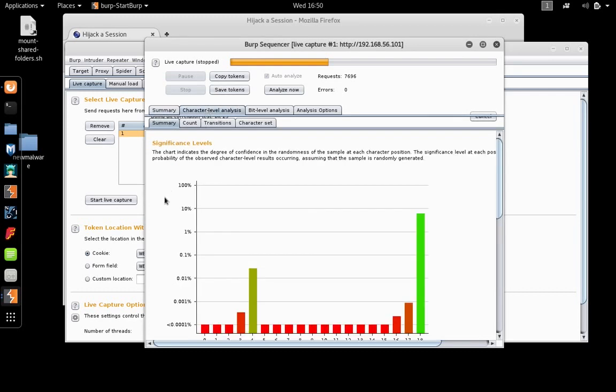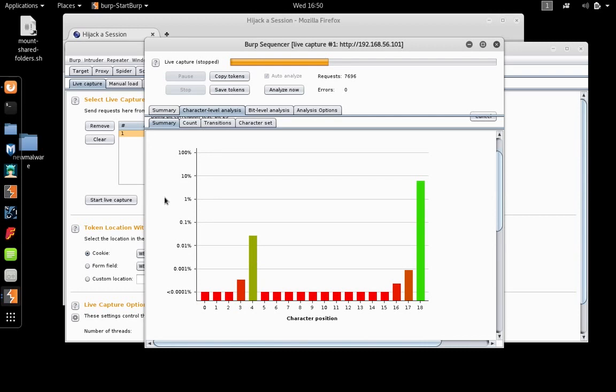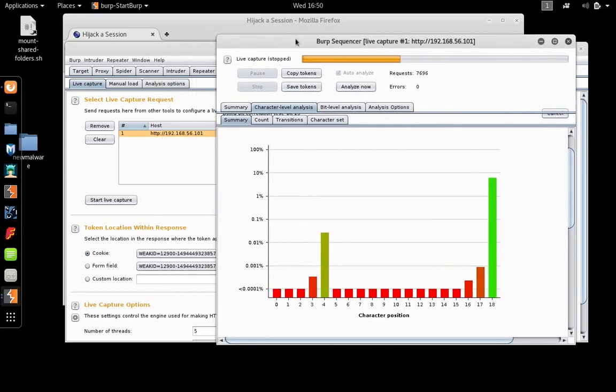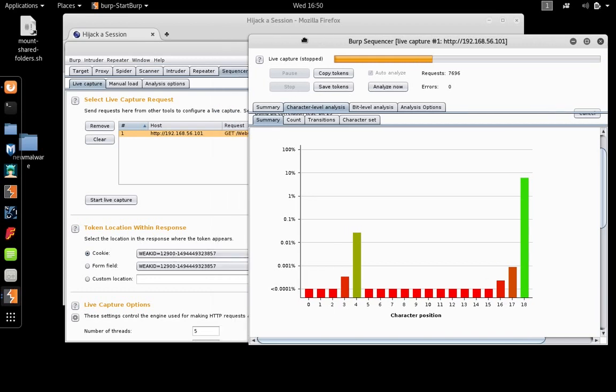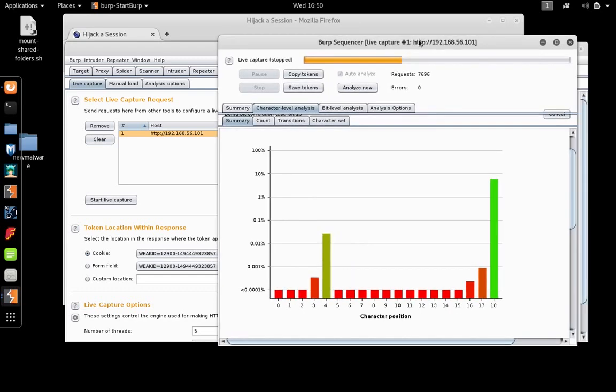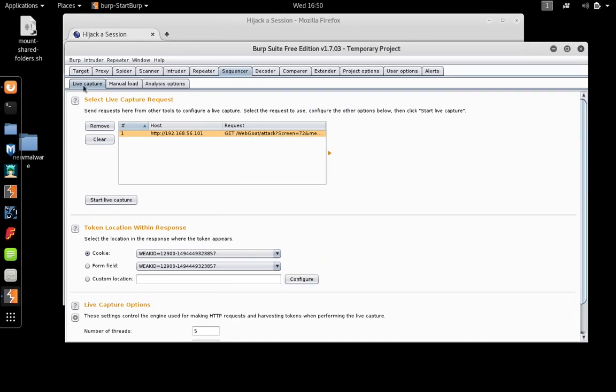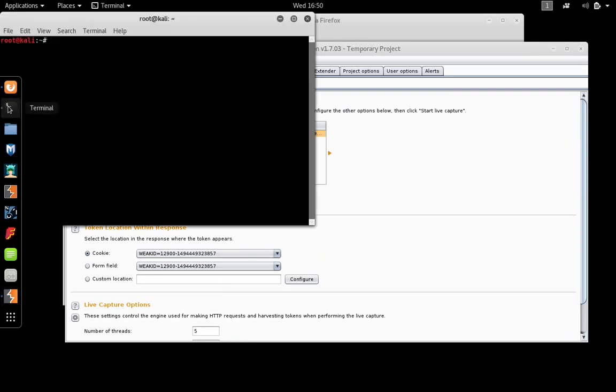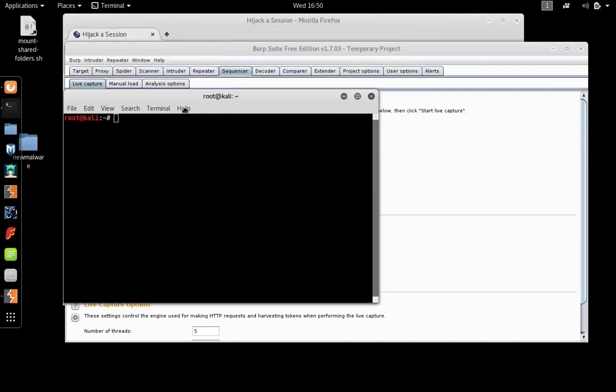And if we look at the character level analysis, without digging too deeply, we can tell that there's a lot of variance in this 4th position and in the 18th position, which corresponds to the two sets of numbers in between the dashes. So basically, we're looking at a lot of variance in the last two numbers of the first section and the last 2 or 3 numbers of the last section. So let's open up our tokens file.